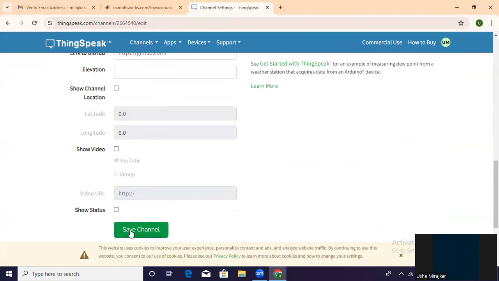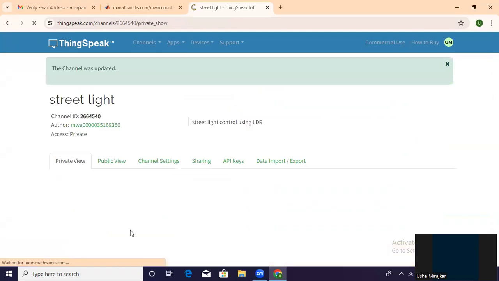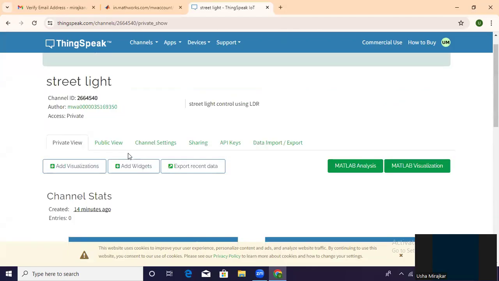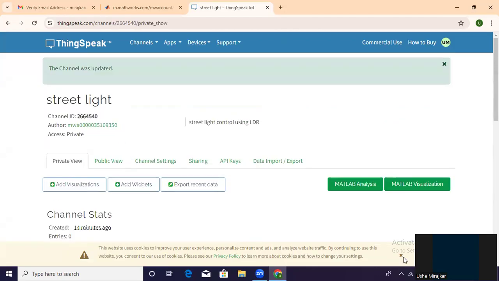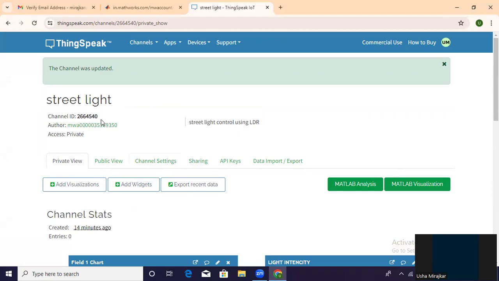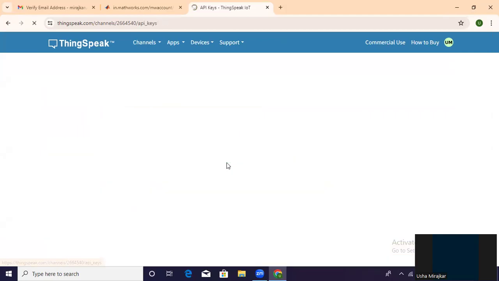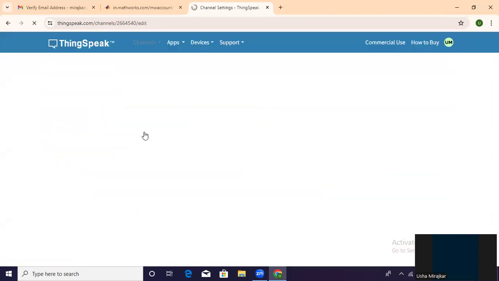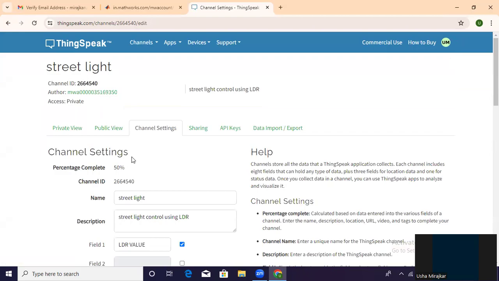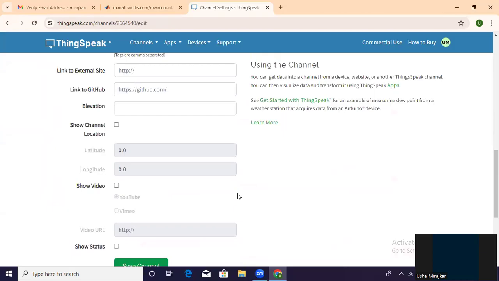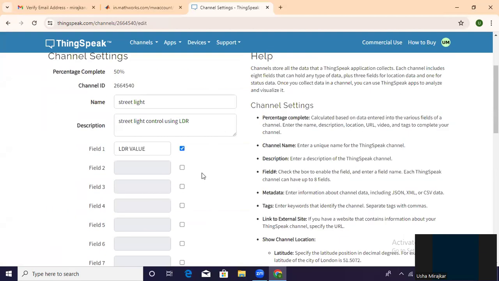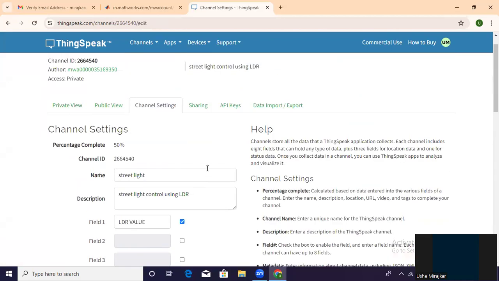Now we will save this one. Now the channel is created successfully for the street light here, and the channel ID is here, and these are the API keys, write and read. These are the channel settings here. Now this is the setup for the ThingSpeak cloud for the IoT application.